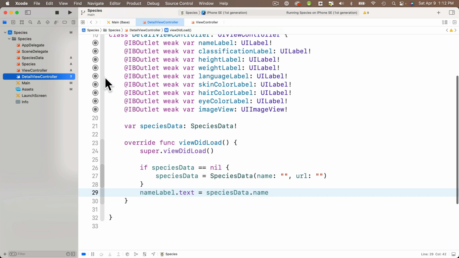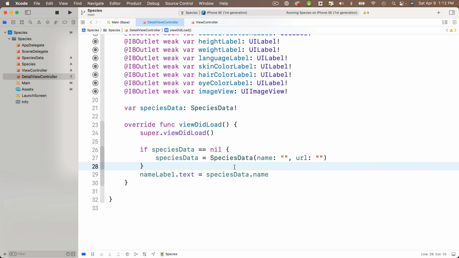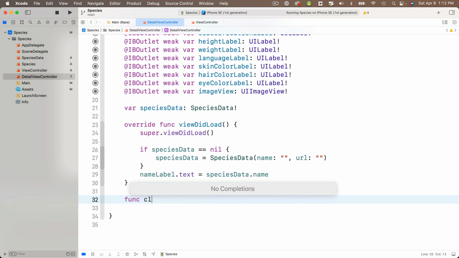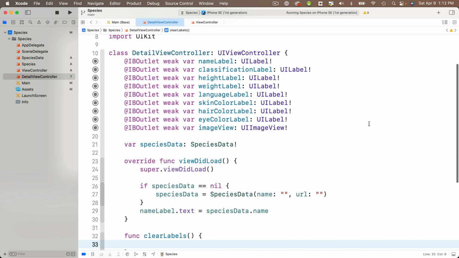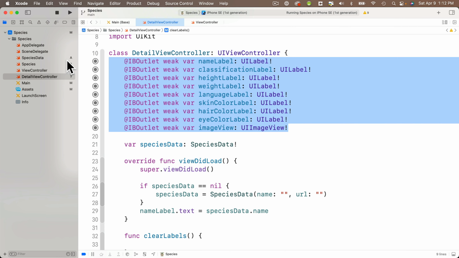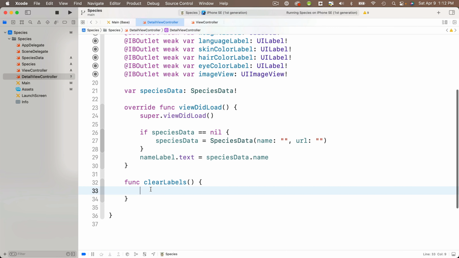Now also remember, back in DetailViewController, we want to clear out any text that might exist in the labels before we fill that up with the real data that we're going to be using. So why don't we create a function for this? We'll say func clearLabels, open and close parens, open and close curlies. And since we're going to clear out these IBOutlets up here, I'm just going to copy them all so that I can reuse the IBOutlet names down below.